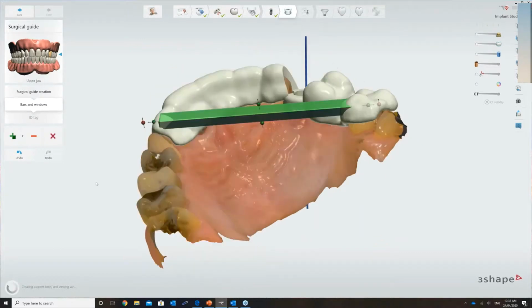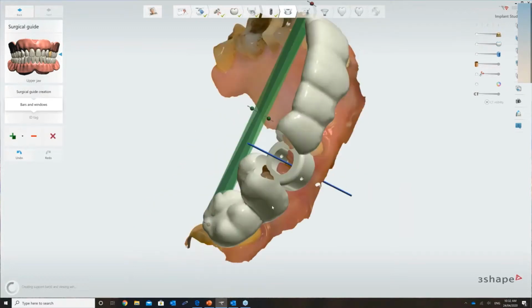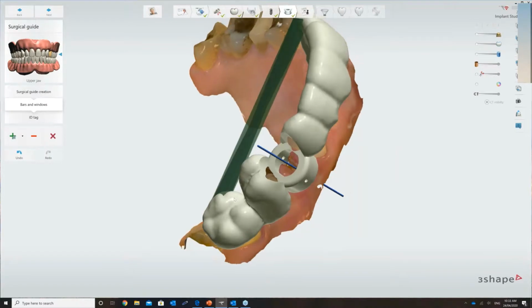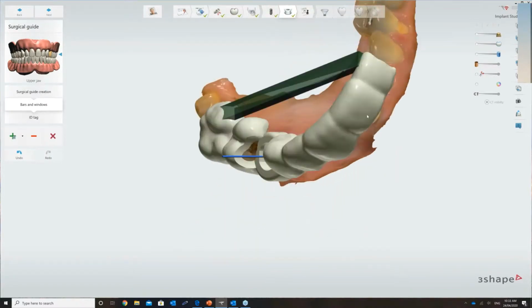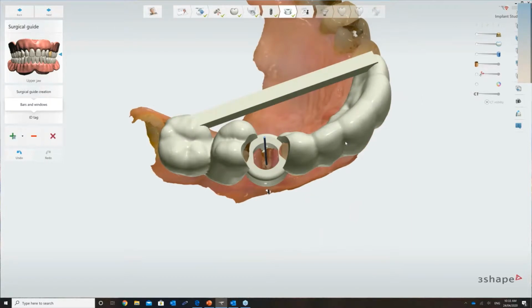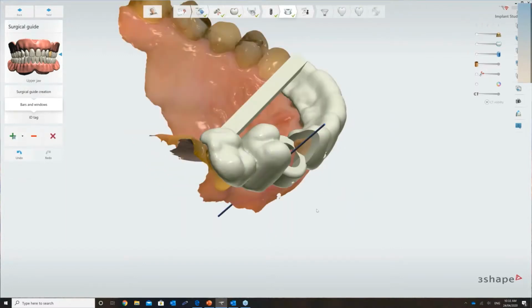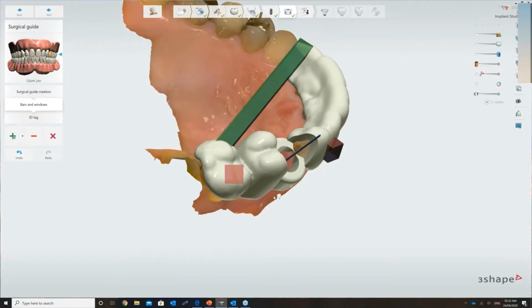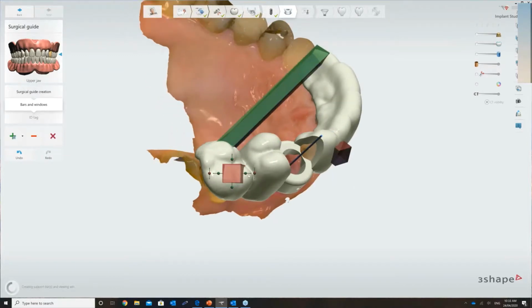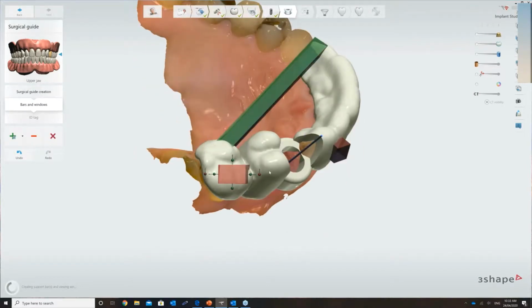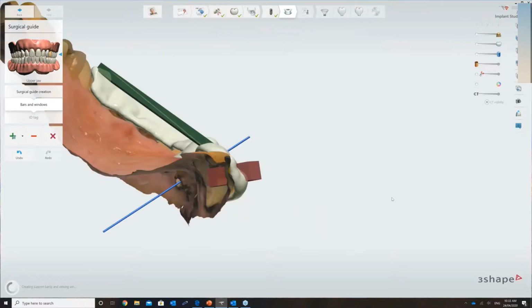All right, and the other thing that we can add is your windows. So I'm just going to add a viewing window, and this is mainly to just make sure that your guide's seated when you put it in the patient's mouth. Let's just put one here, for example. And I'll add one on this side. Again, we can make these bigger or smaller depending on how much you need to view.